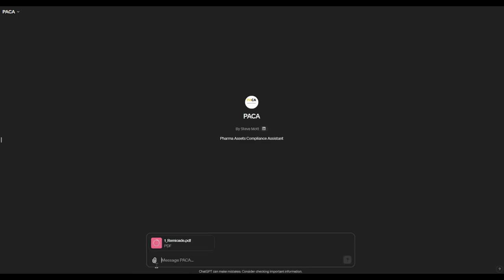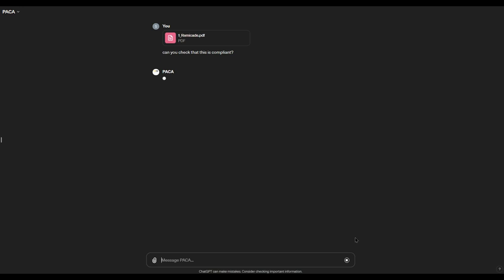So here's the Paca platform built on OpenAI's custom GPT system using the GPT-4 language model. I'll just drop the Remicade detail aid in, and then we can ask it a question. Is this compliant? Put a question mark in. Doesn't hurt to be polite.